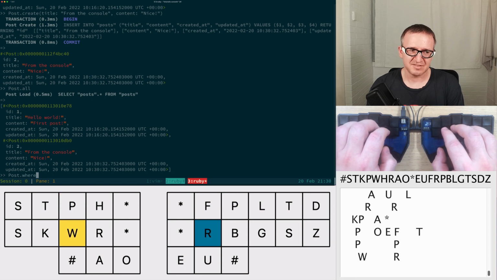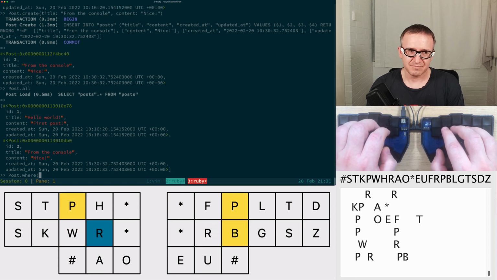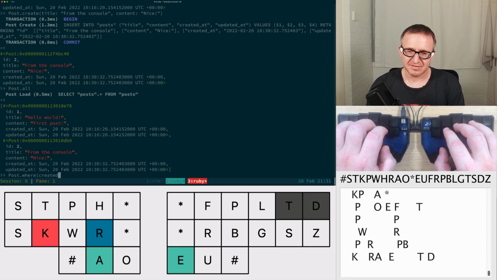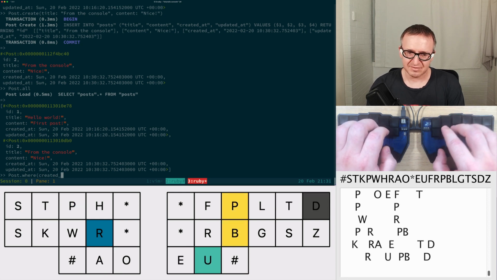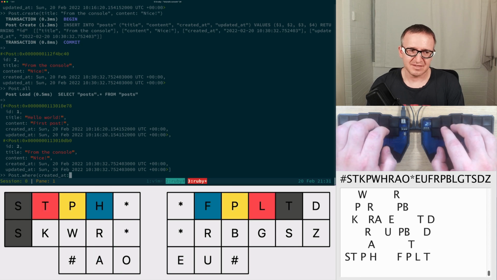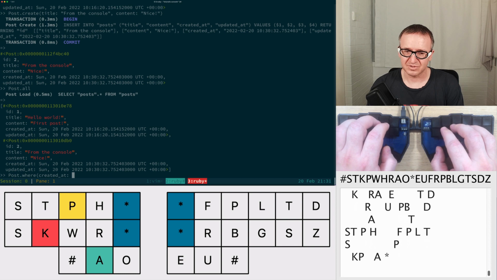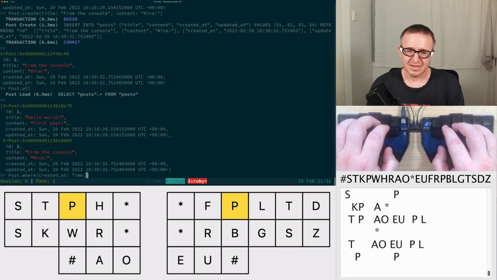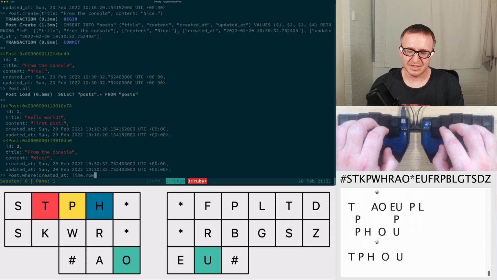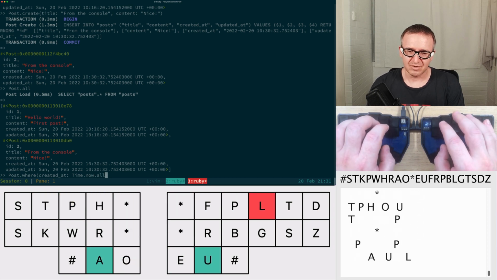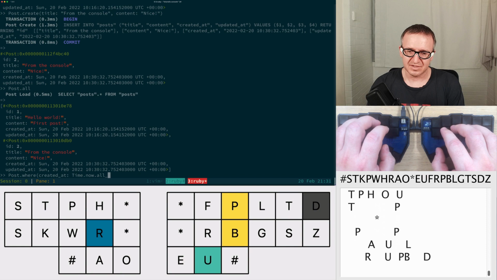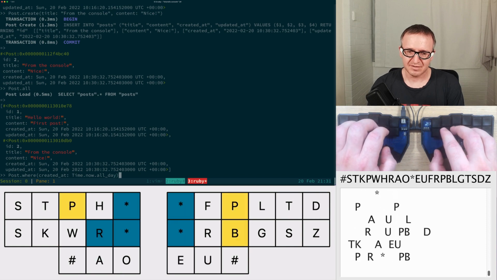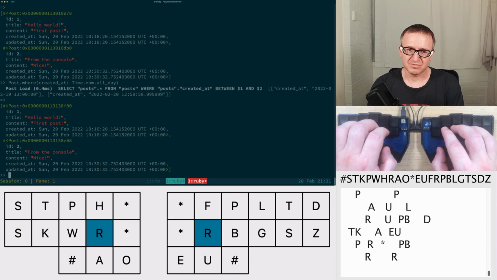So, for example, we can say Post.where, let's say created_at. Let's say, for example, we want the posts that were created today. So we'll use Rails's Time.now method, and we'll say all_day. And okay, cool. So we've done that query.